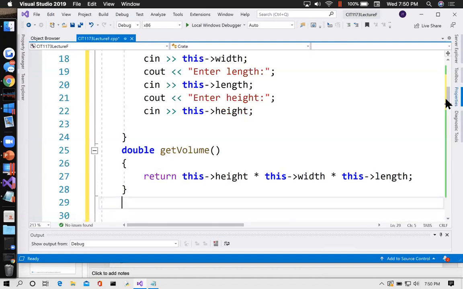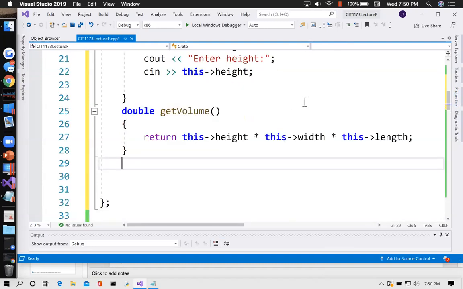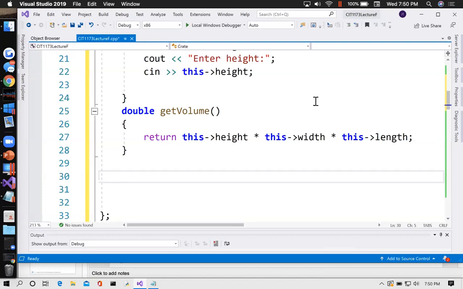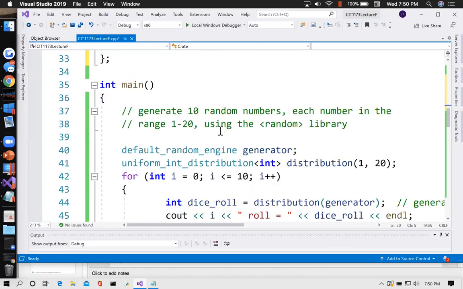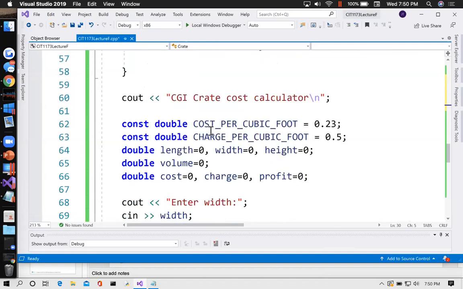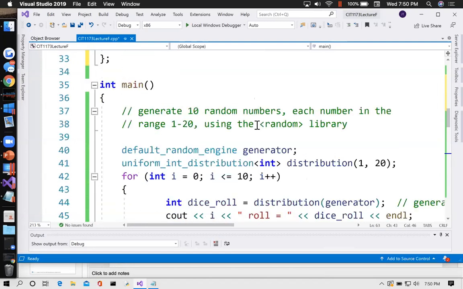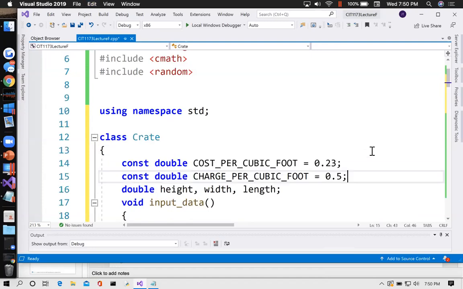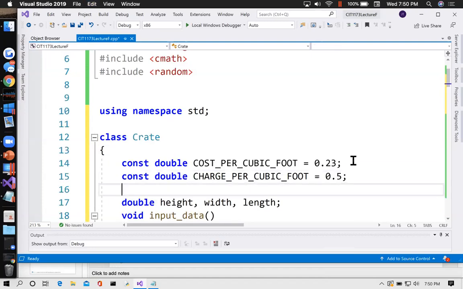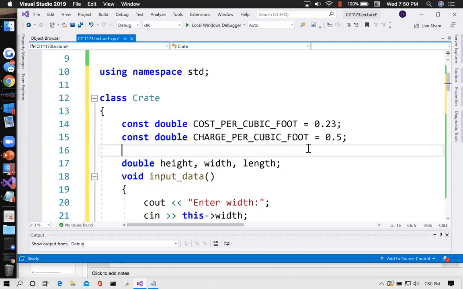And now we can do get charge and get cost, right? Well, to get the charge and the cost, we're also going to have these two variables. We definitely need the charge per foot. Still don't know why we're making them constant. What if we need to change them? But we're going to still keep kind of following their rules. All right, so there we go.